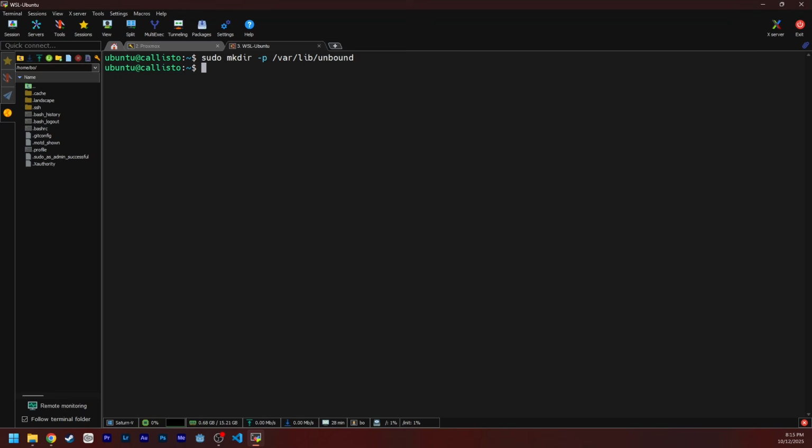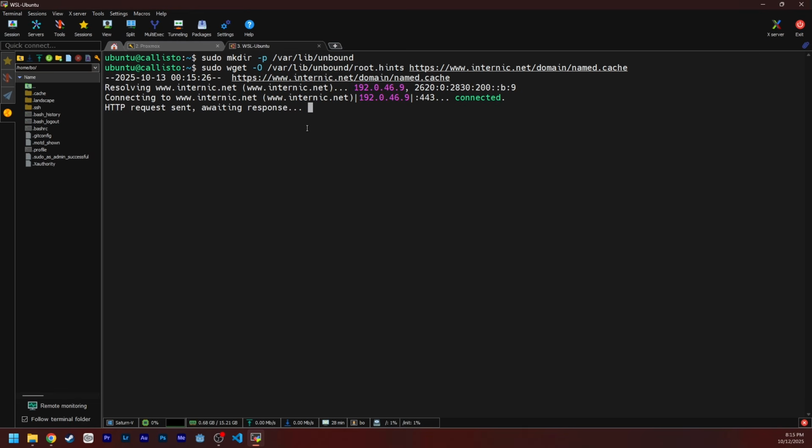Let's go ahead and make a directory under /var/lib/unbound. Next, I'm using wget. We are going to download the root hints file. This file tells Unbound where to start when resolving domain names. Basically, it's a list of root DNS servers for the entire internet. Because we're using Unbound with Pi-hole, we need to create our Pi-hole configuration file now.